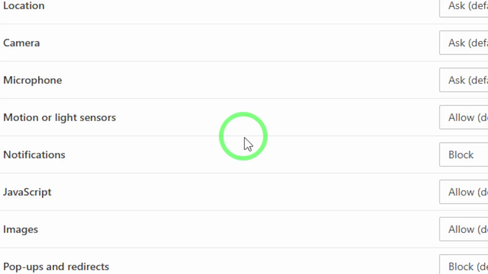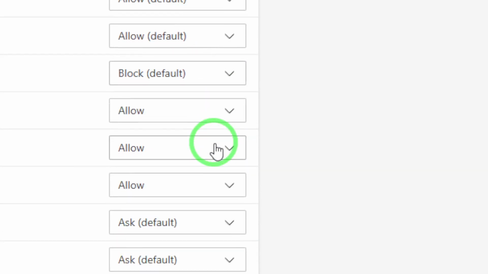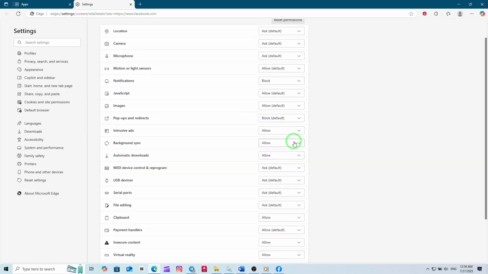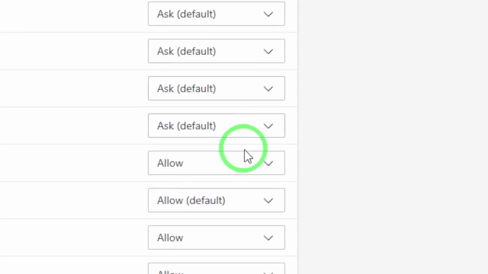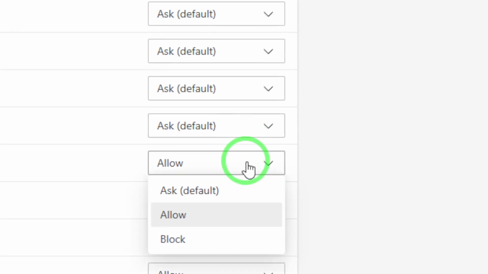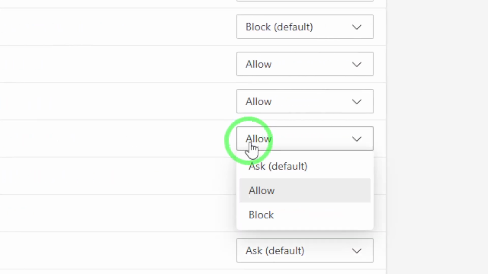Now scroll down and find the section labeled More Settings and Permissions. This area contains all the detailed permissions Facebook has access to on your PC. Here's the key step. Look for automatic downloads. By default, this might be set to Allow, meaning Facebook can automatically download files and media in the background. Click next to it, and a drop-down or toggle option will appear.